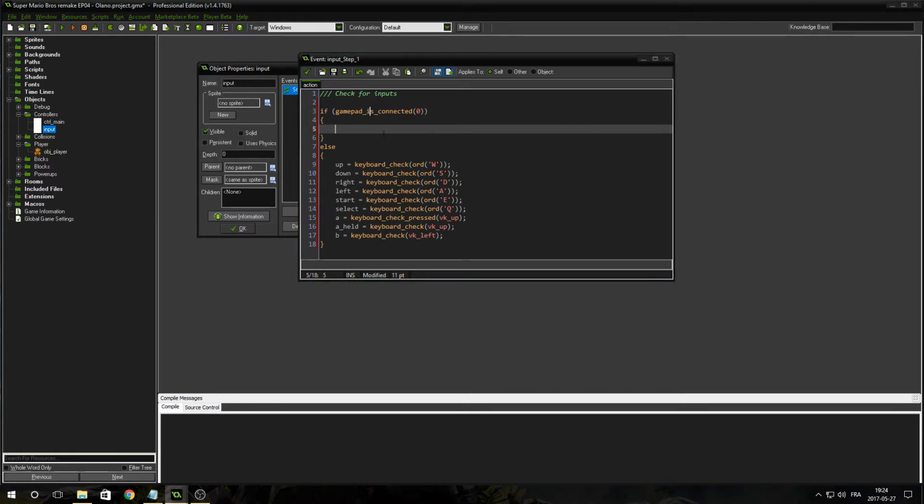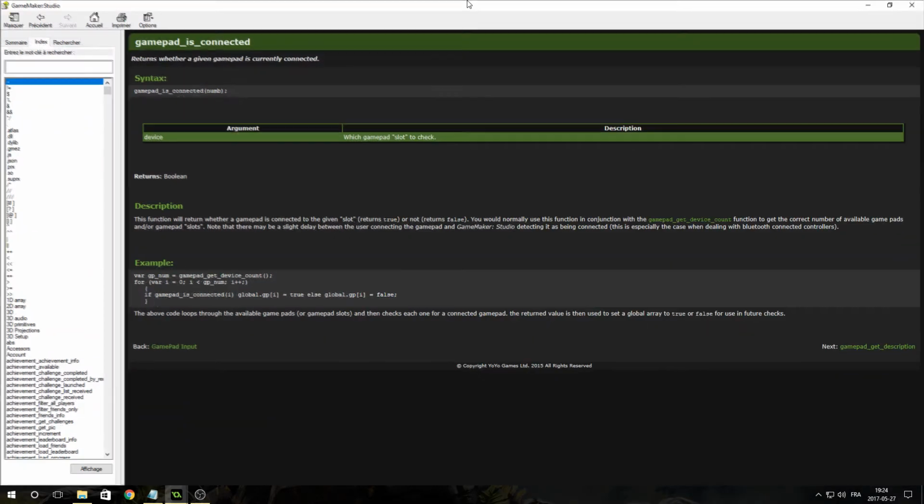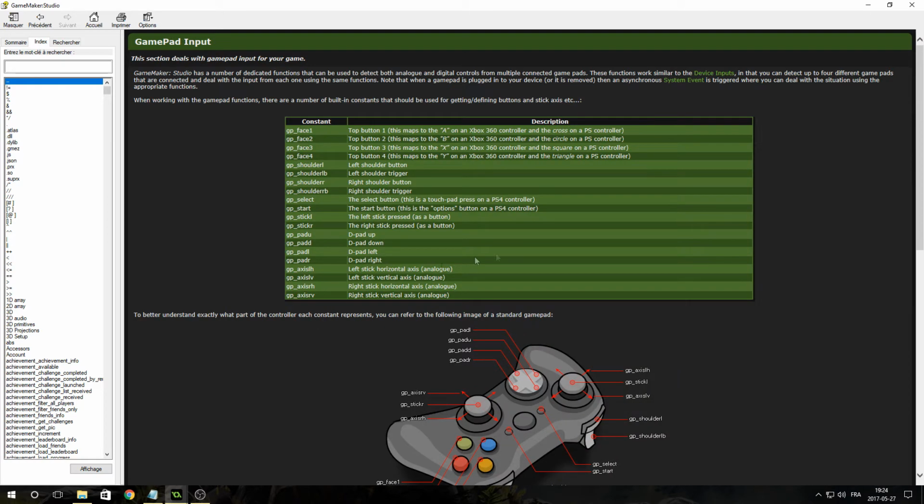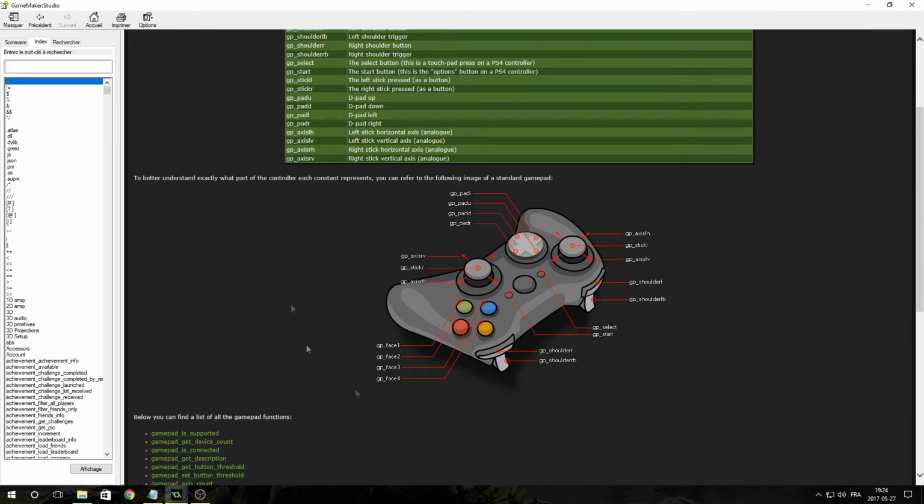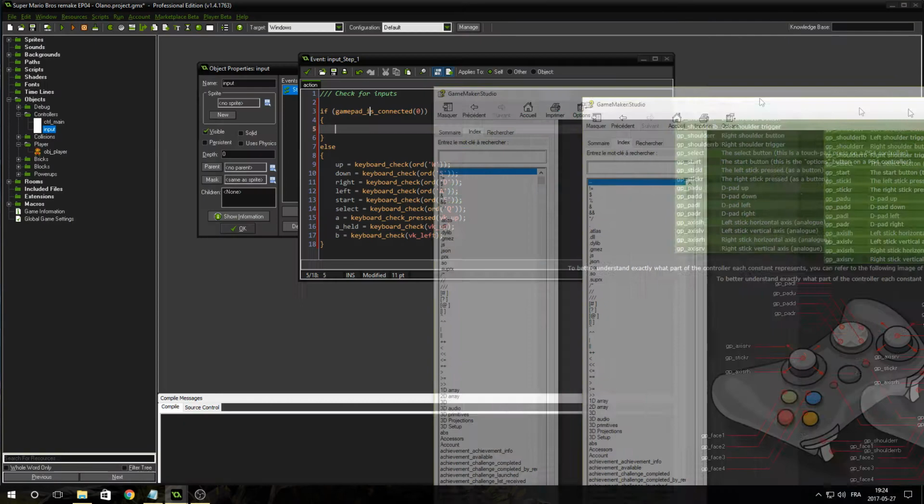or any other gamepad related function, you get the GameMaker Studio manual page for the gamepad. So as you can see, we have here a classic Xbox controller. We have all the buttons on the controller as well as their key code. So I'm going to keep this handy because I'm going to need these key codes in just a bit.